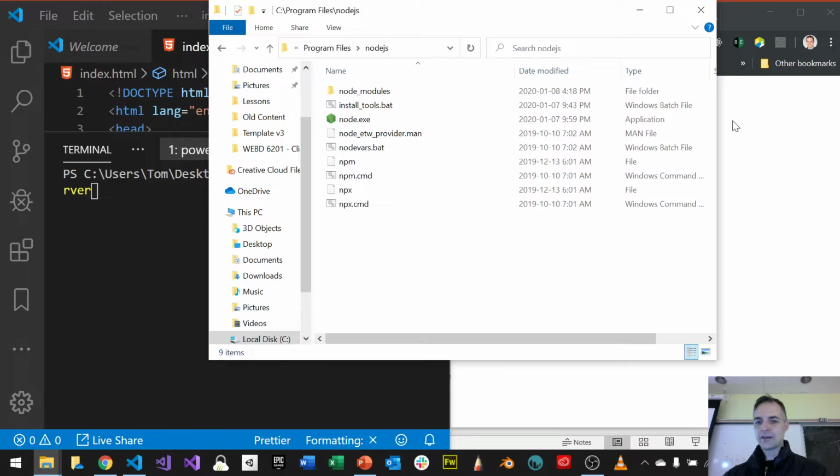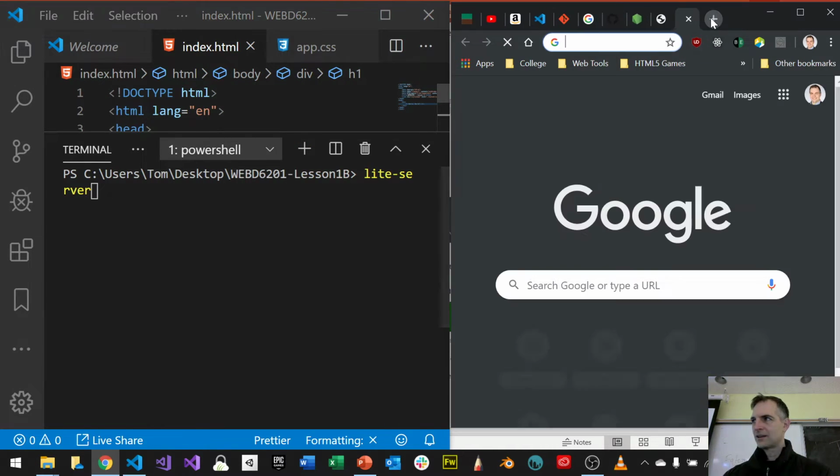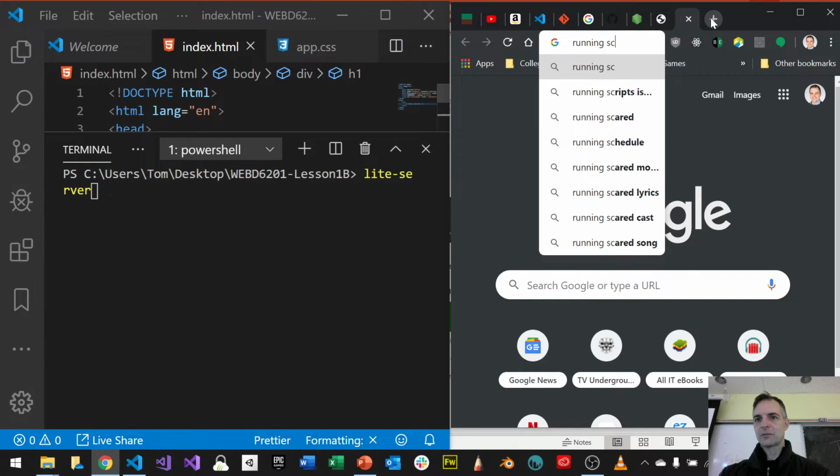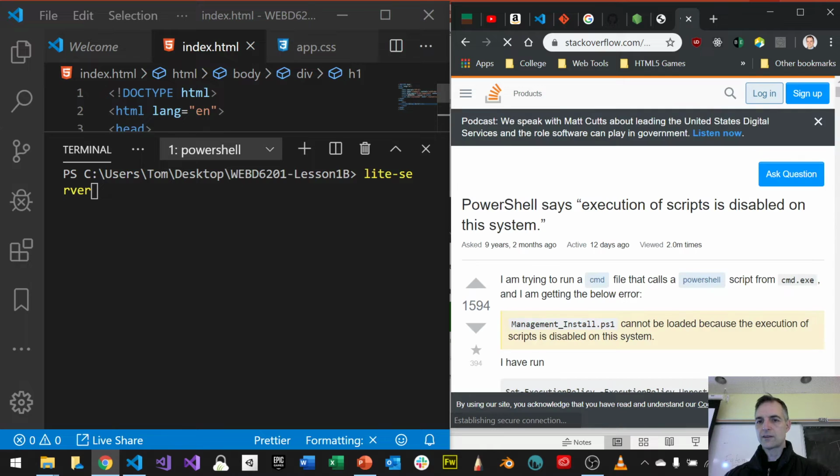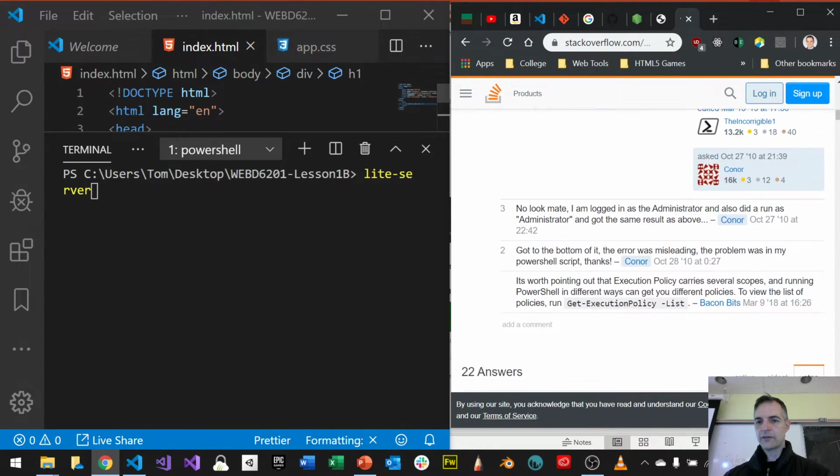So, again, one of our students got this error that says what? Running scripts is disabled on the system. So how do you fix that? It tells you if you Google it. Running scripts is disabled on the system. And it says, go to the Start menu for Windows PowerShell. Search for Windows PowerShell. Right-click the x86 version. Choose Run as Administrator in the top part. And paste Set-ExecutionPolicy RemoteSigned. So what it's doing is it says, here's the fix.